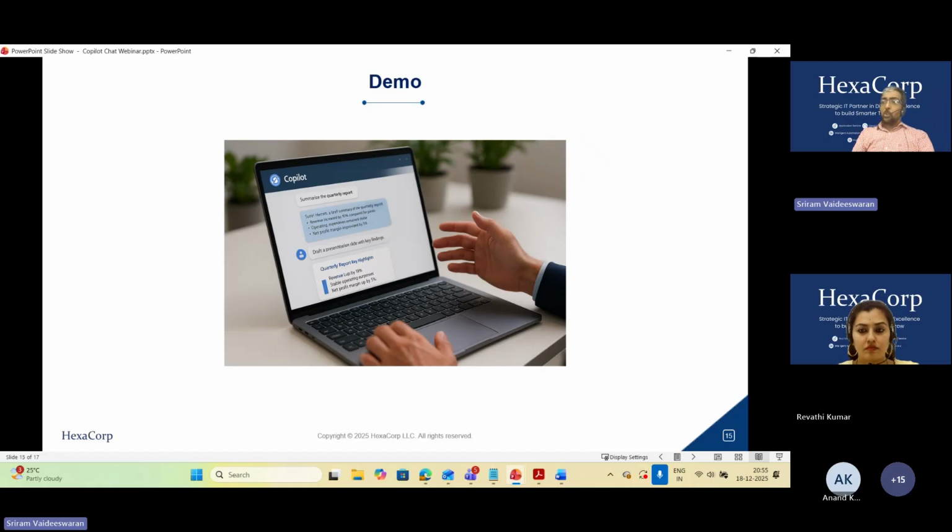Now it's time to bring everything we have talked about so far to life. Let's jump into the demo. We have covered an overview of Copilot Chat, the benefits, the use cases, and its features. But seeing it in action is what really makes you understand the power of Copilot Chat. In this demo, you'll see how Copilot Chat integrates seamlessly into Microsoft 365 apps such as Word, Excel, and PowerPoint, how easy it is to prompt Copilot for tasks like summarizing a document, creating a chart, or even drafting an email. And how agents can automate repetitive processes, giving you back valuable time.